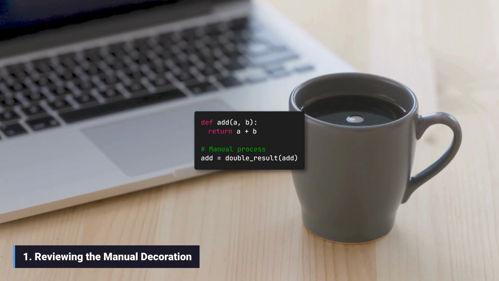1. Reviewing the manual decoration. Recall that manually applying the decorator requires us to overwrite the original function reference. This is valid Python, but it requires an extra line of code and is less intuitive to read.